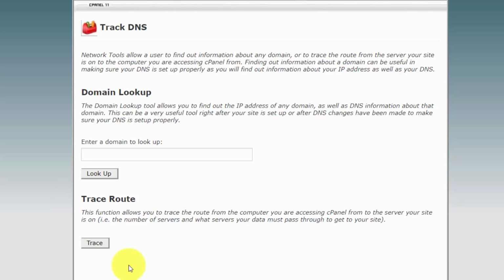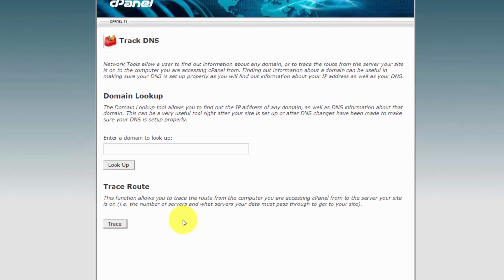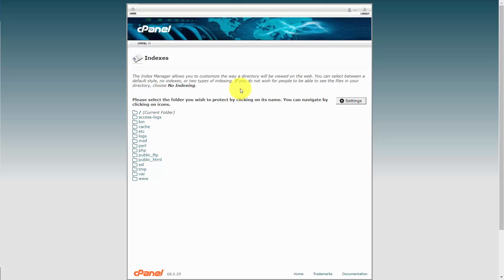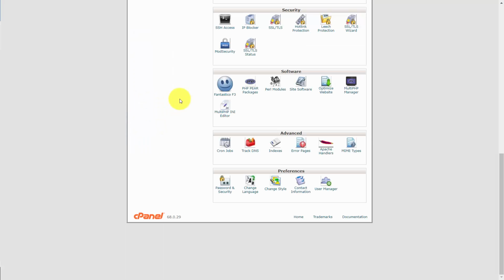There's also a trace route system, and again, this is not something that you'd be using every day, but it allows you to trace the route from your computer to the server you are accessing. What the index tab does is it allows you to determine whether or not individuals will be able to look at the files inside of your directories. By default, it's going to be set to no indexing, and in most cases, you're going to leave it that way.